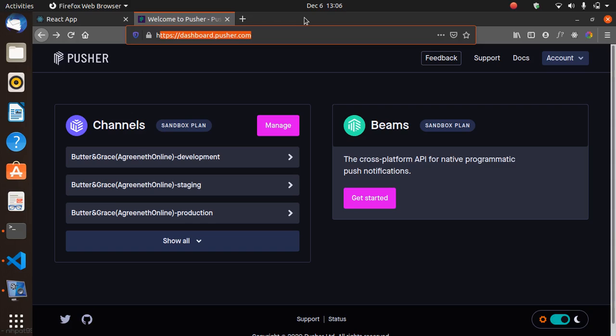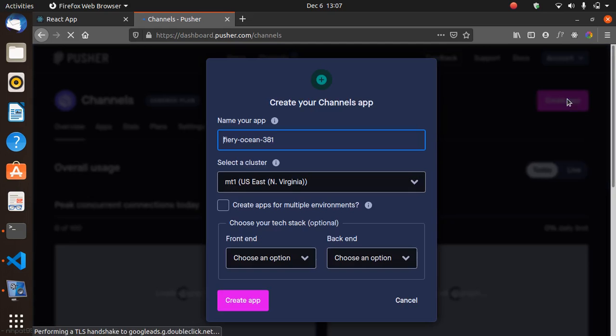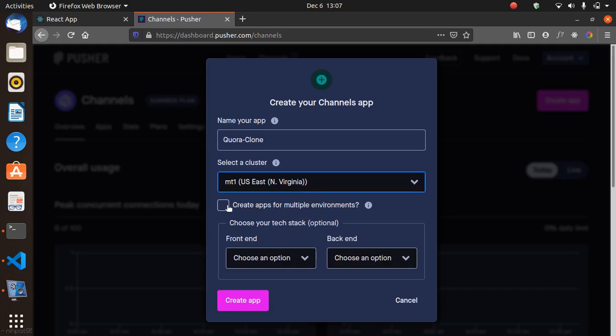Rocket science, it's very simple. Create an account, and then you'll be faced with this. Obviously you guys won't be having these channels here. But if you do have those channels, you want to manage your things, and if you don't, there'll be get started. Then you want to press the create app. So I want to make an app, let's say Quora clone, and then you want to choose your cluster. I don't see a reason for changing mine.